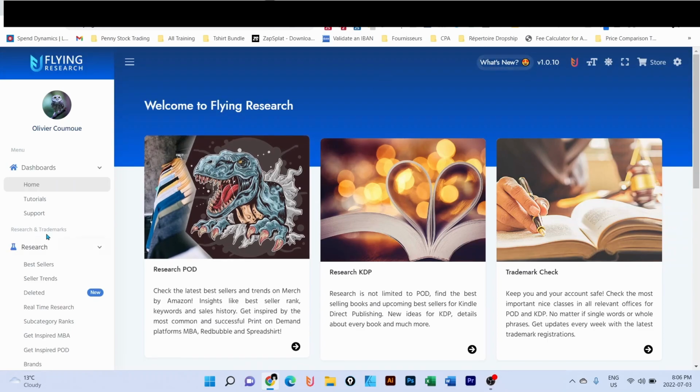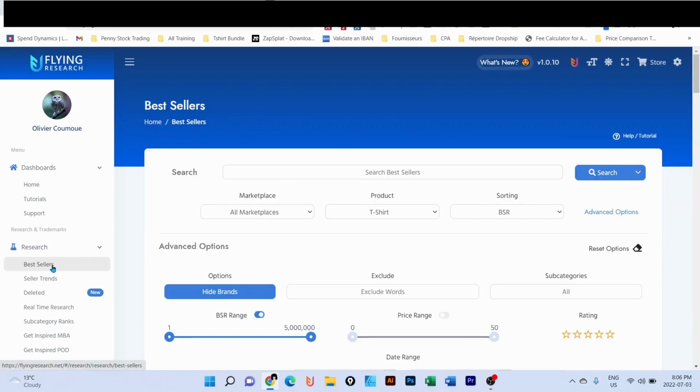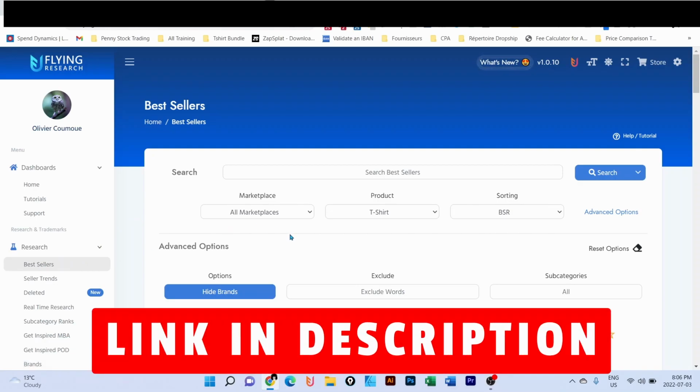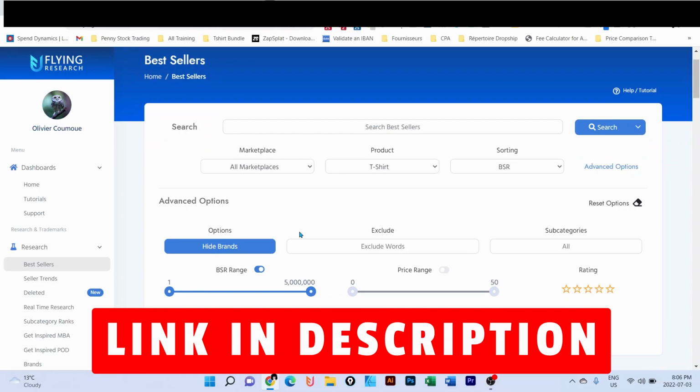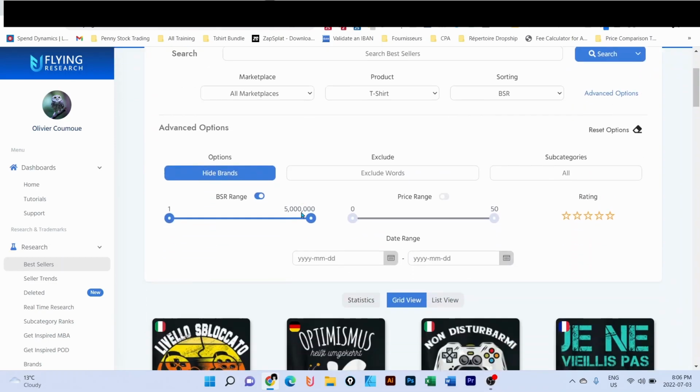When you are on FlyingResearch, if you look on the left here, you have the research option. The first link here is the bestseller. When you click on the bestseller, you're going to be driven to the bestseller homepage, where you will have all the bestsellers with all marketplaces.